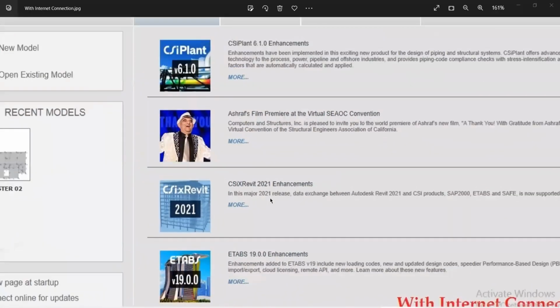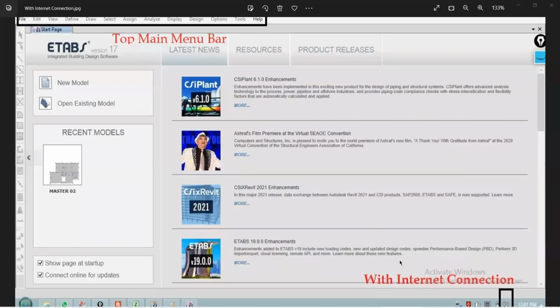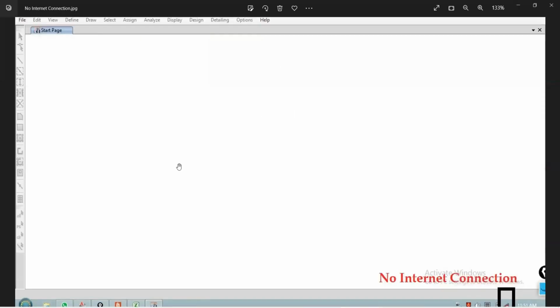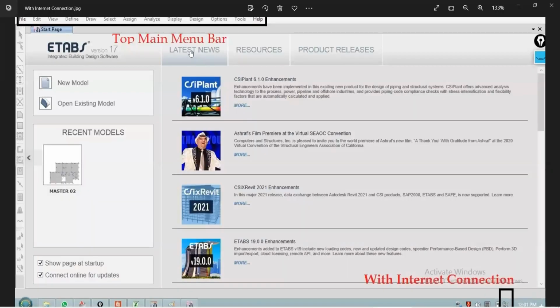Now see, once you open this software with an internet connection, this CSI latest news will be there. What updations are there, you will find from here. And if you open the software without an internet connection, it will be blank. Nothing will be there. Right. So this is the difference, and for this I'm talking. So latest news: all the updates you can find from here.